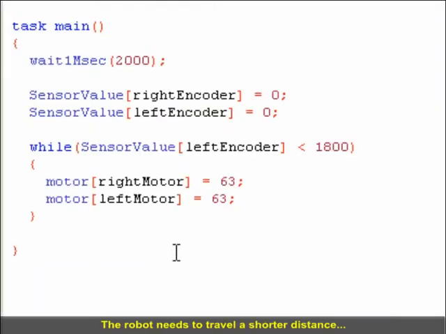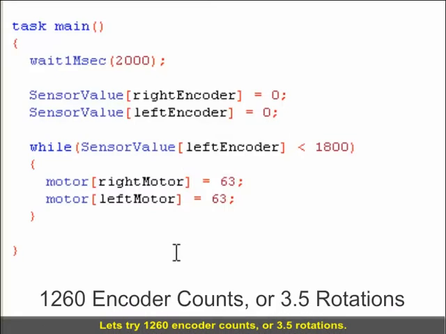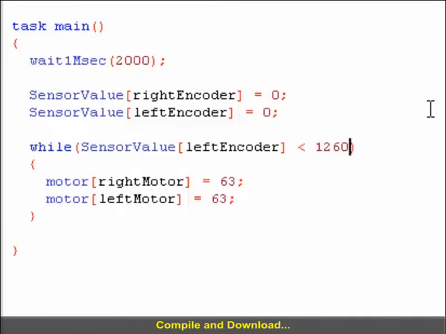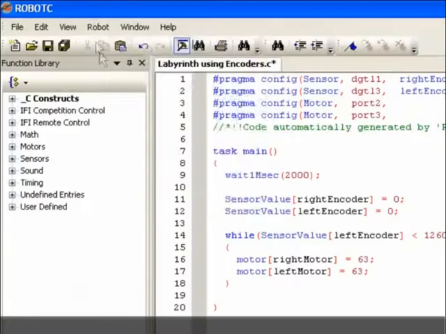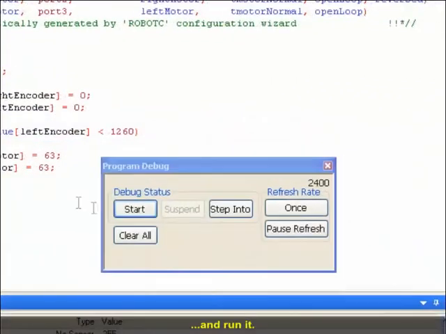The robot needs to travel a shorter distance, so we'll need to pick a smaller encoder count. Remember, the robot is no longer being controlled by time or speed. Even slowing the robot down won't change the distance it travels. Let's try 1260 encoder counts, or 3.5 rotations. Compile and download. And run.